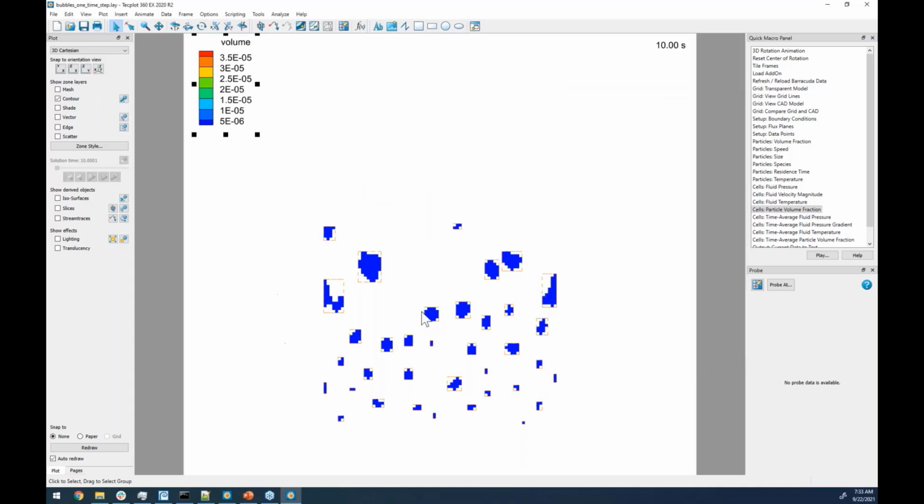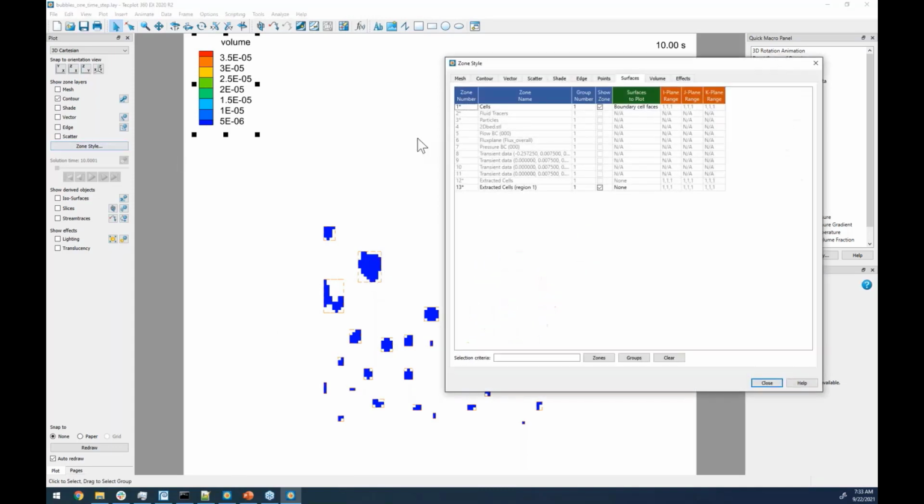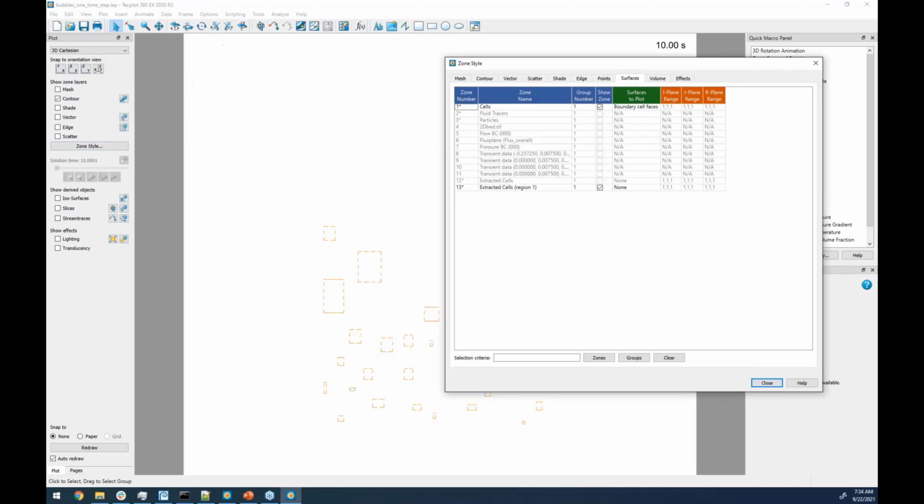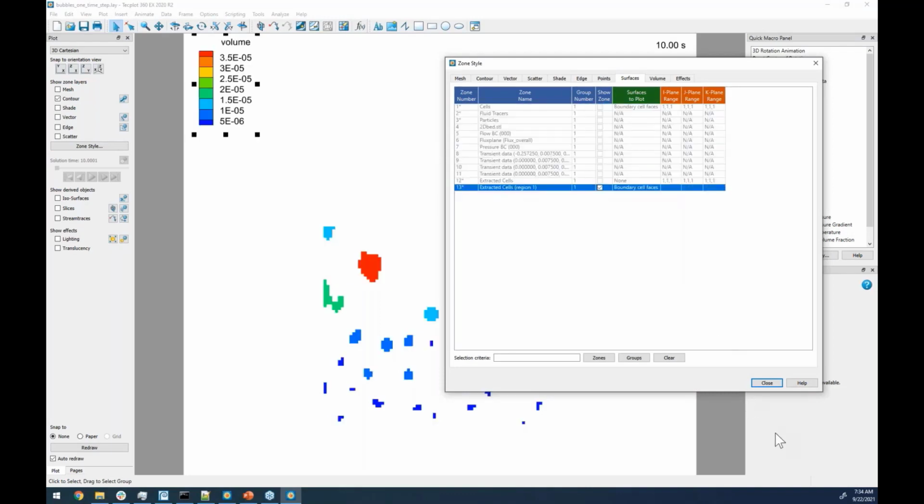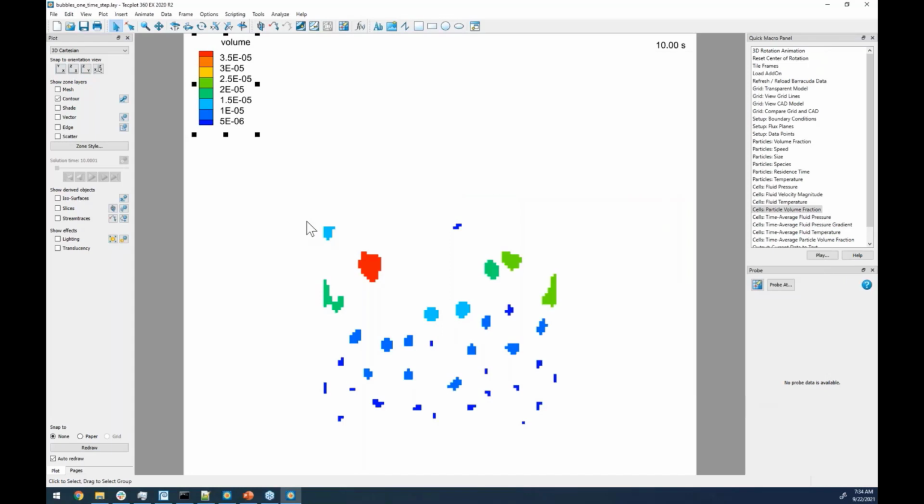Now, you may go, well, those look like they're all constant. They are, because we're actually looking at both our cells and our extracted regions. So let's turn off the cells and turn on the boundary cell faces. There we go. And so now we can see that these are actually colored by the volume.